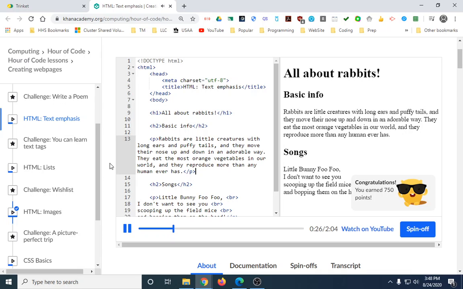We can start by using the EM tag, which stands for emphasis. We use it whenever we want to indicate where we'd emphasize a word while speaking. Like if I want the aliens to say "the most orange vegetables in our world," then I can wrap the "our" in an EM tag.